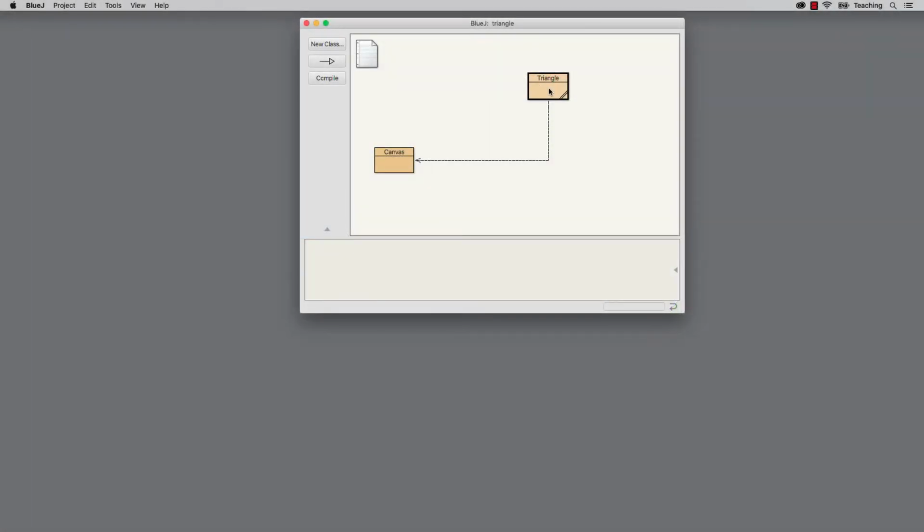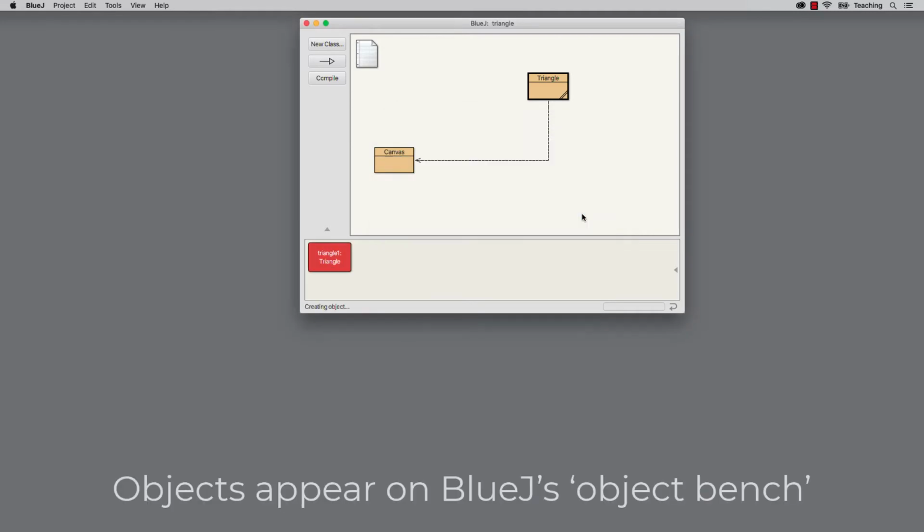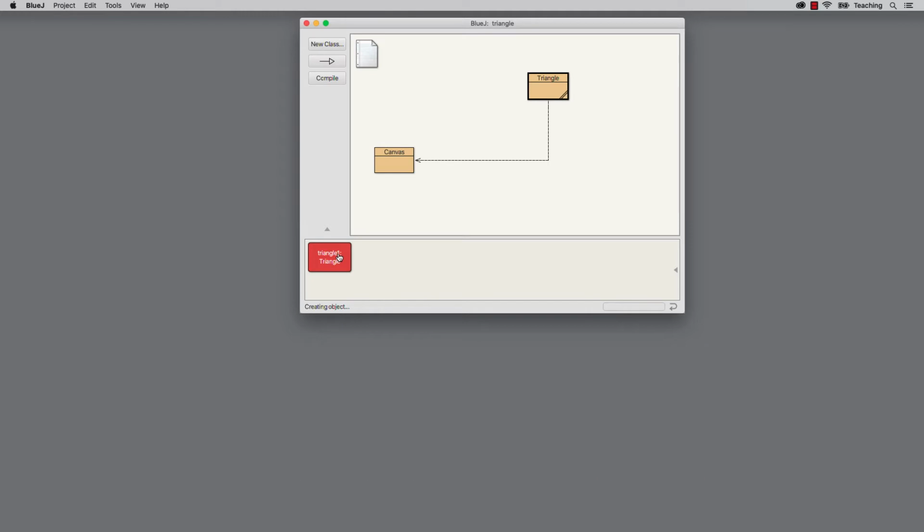Now, we can model the concept of a triangle by writing some Java source code in the form of a Java class. And that's what we're doing in this project, which is a stripped down version of the picture project that we looked at earlier. Given a class, we know that we can create an instance of that class, which we do here. And that object appears on the area known as the object bench at the bottom of the BlueJ window.